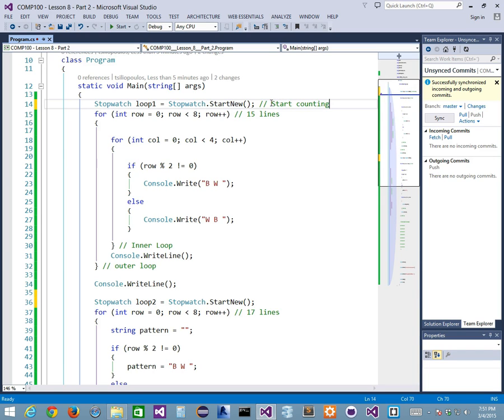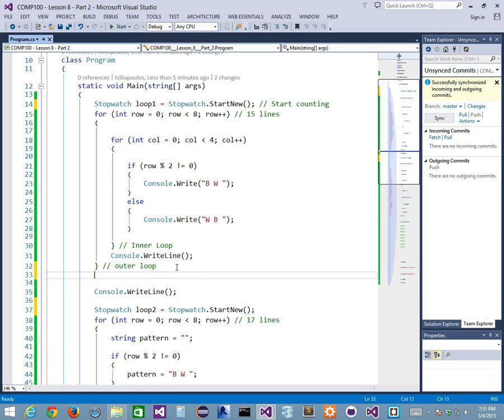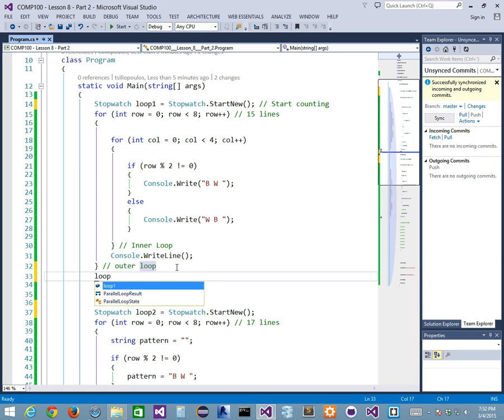At the bottom of my code, after the outer loop is done, which is down here, I'm going to go loop 1 dot stop. So I'm going to stop my stopwatch. I'm going to start it, stop it. I'm timing myself, how long this is going to take.